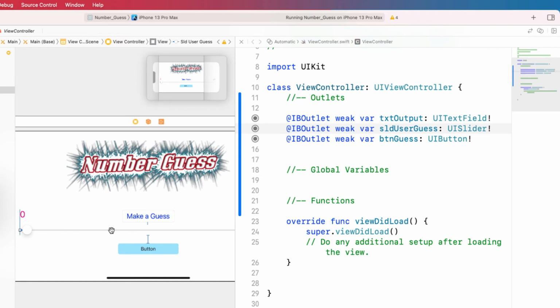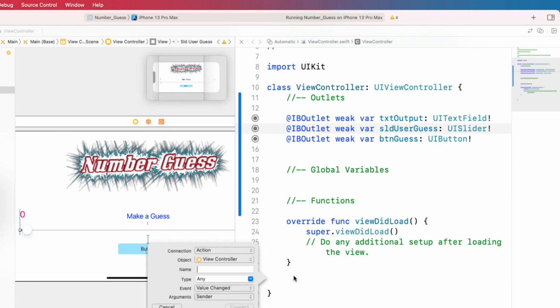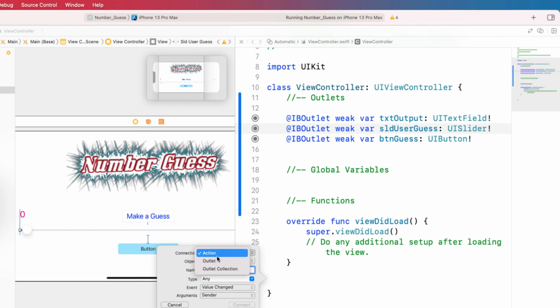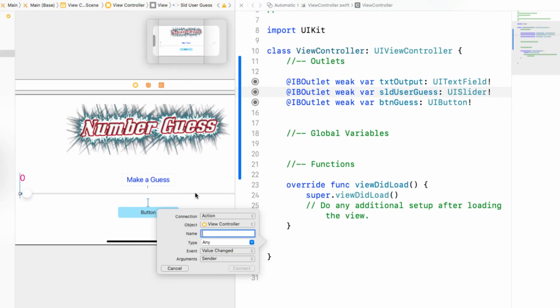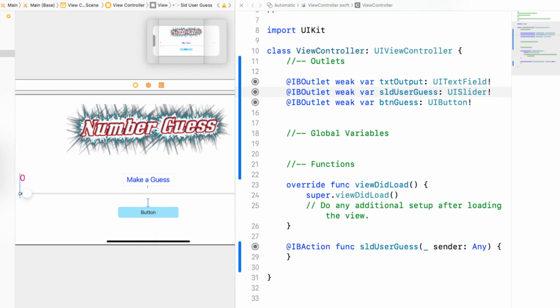So I'm going to hold down Control, click the slider once again, and come down the bottom here. And this time when I release, you see there's an action. So that's a little bit different to an outlet. Outlets are up the top. The action means if something happens, is there an event trigger which actions this, run this function, and I need to give it a name. So I can call it SLD once again, user guess. So the slider user guessed. So if anything happens to this, I'll want it to action something.